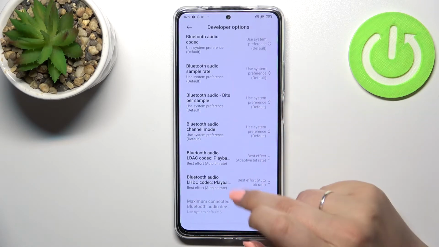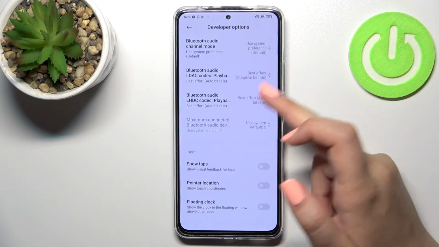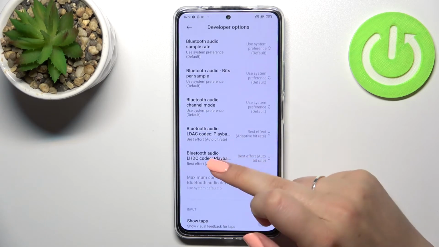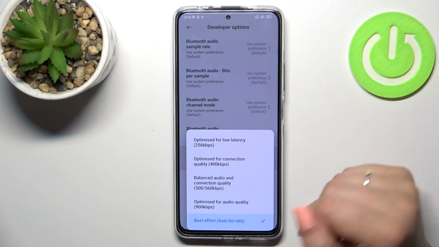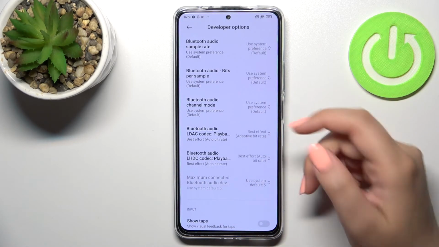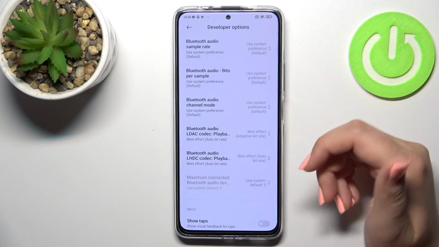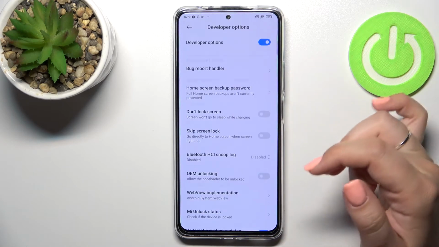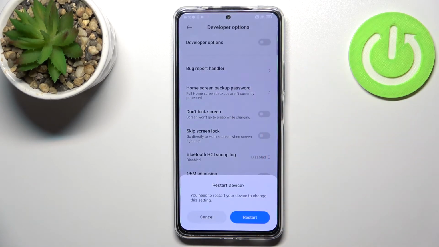If you've got options without the switcher, for example like here in this Bluetooth option, Bluetooth audio, whatever, just tap on it in order to open much more advanced settings. And if you're done with customization of developer options and you'd like to turn them off, just go to the very top of the list and tap on the switcher.